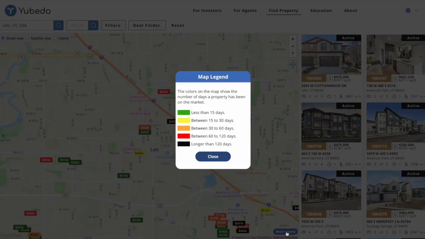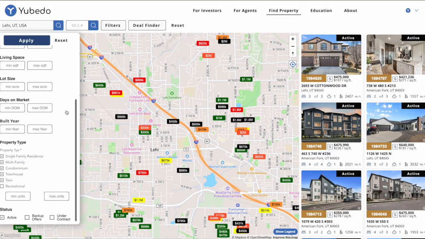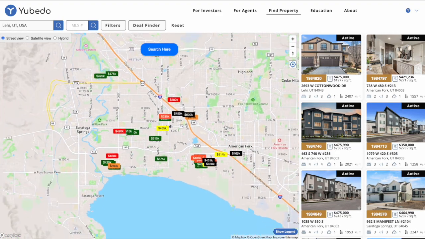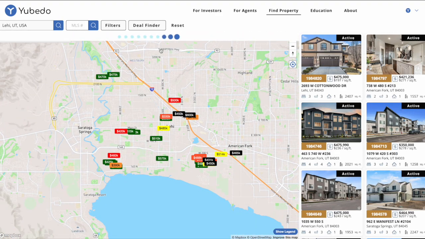Click on Show Legend to see what each color means. You can also define the property type or status, whether the listing is active or under contract. If you move the map to a new area, click Search here to redo the search.